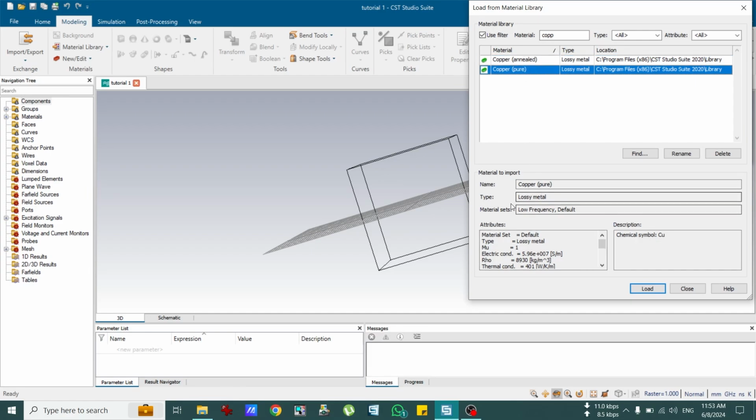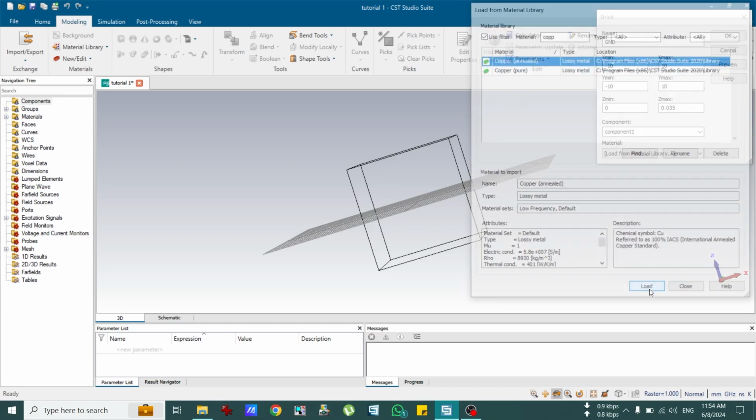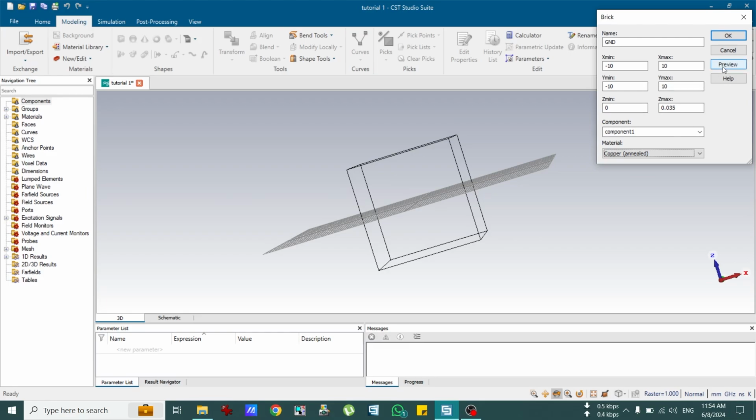But if you select the pure copper, such copper is not available in the market. Like this is kind of lossless, so it is better to select the copper annealed, right? Select it and click load, and you can preview it.